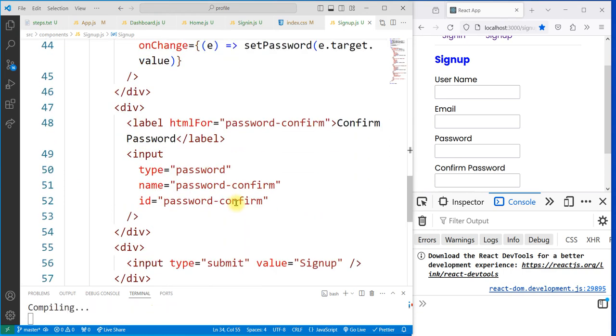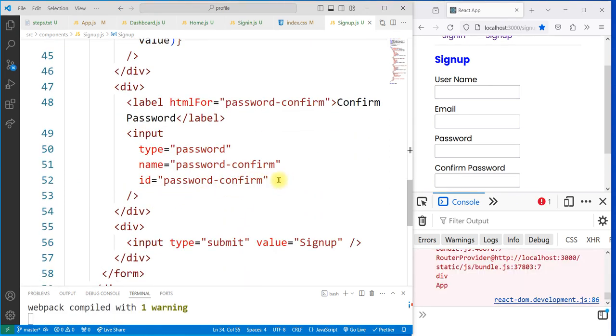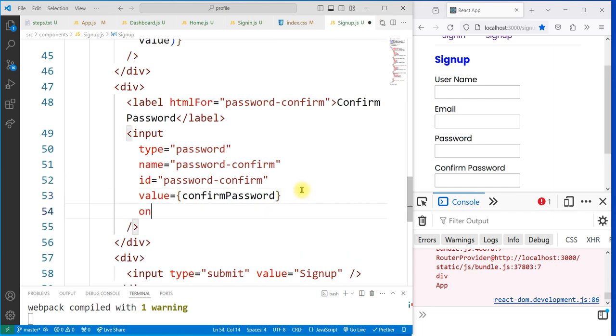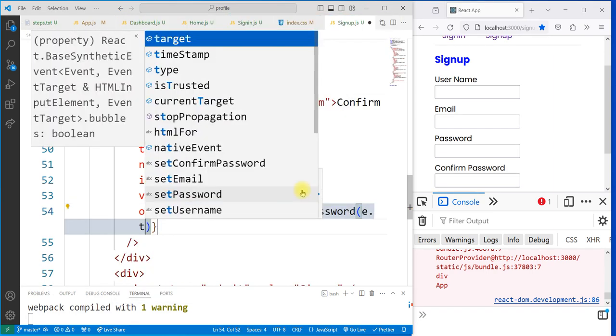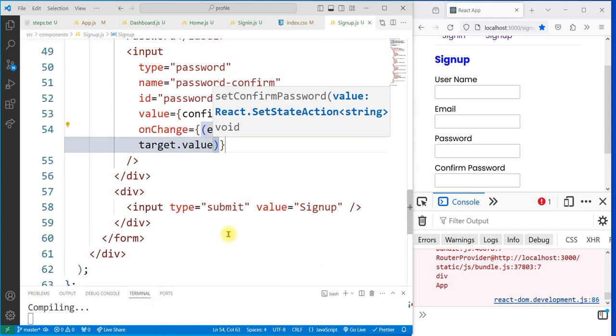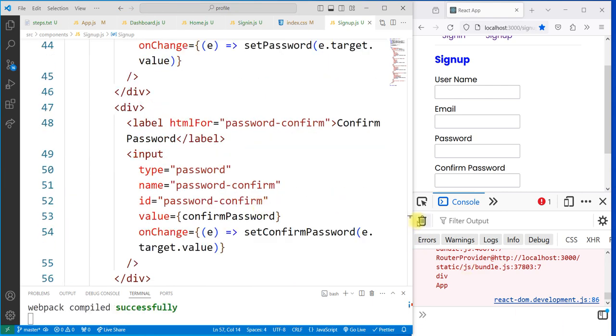Then we do the same thing for this part, the confirm password. So the value is going to be confirm password, and then the onChange is going to be the event equals set confirm password, which would pass the e.target.value. So this gives us the data we are working with.